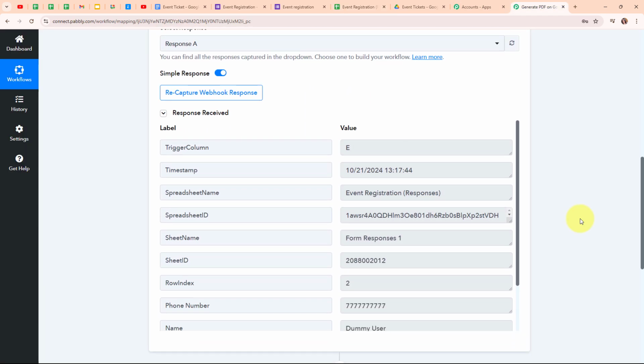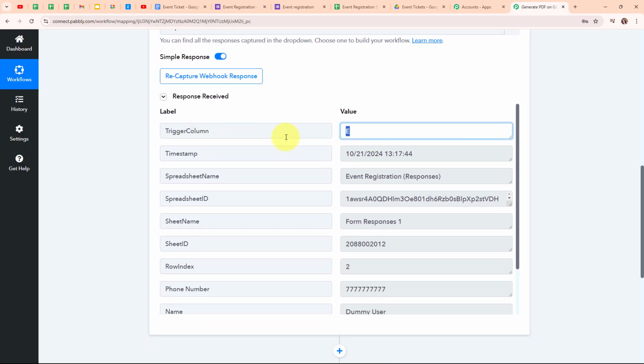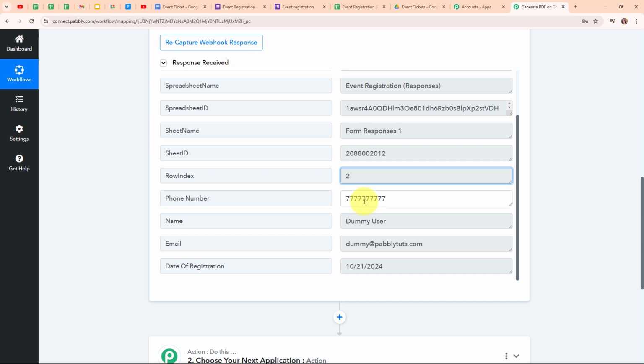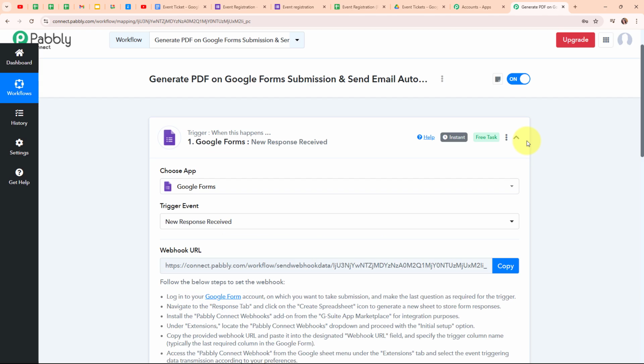And here you can see we have received the successful response where we have received the trigger column, timestamp, spreadsheet name, spreadsheet ID, sheet ID, row index, phone number, name, email, and date of registration. So with this, we have successfully set up our trigger over here.